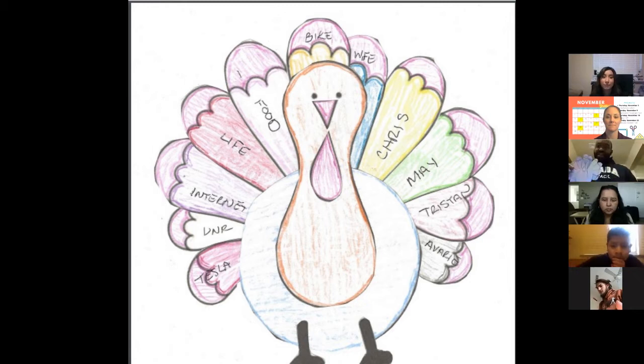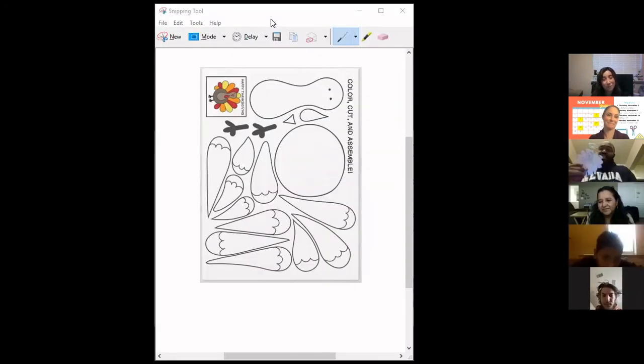So here is my example. And the biggest thing I want you to notice is I don't typically like to color things the traditional colors, so feel free to be creative with this. As you can see, my turkey is blue and orange for the body part. So that's just how I do things, but this is just an example.